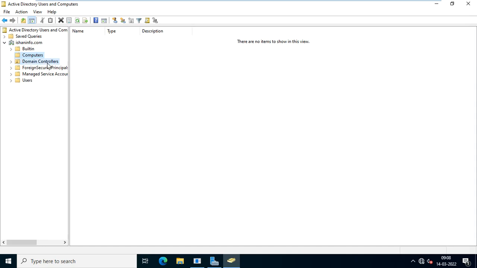Domain controllers also, there is one domain controller. This is the root domain controller which we promoted to a domain controller from Active Directory Domain Services, right? So that is here for this root computer. If you have any additional domain controller or child domain controller, that also will be listed here.